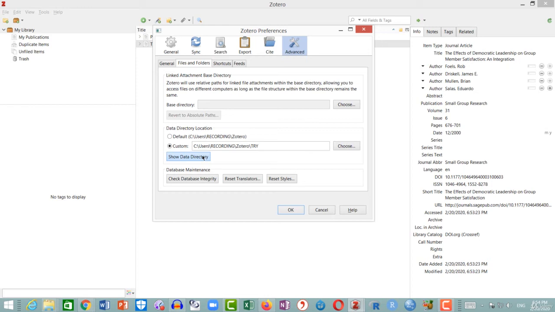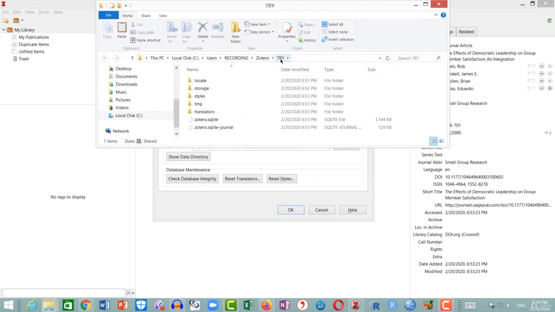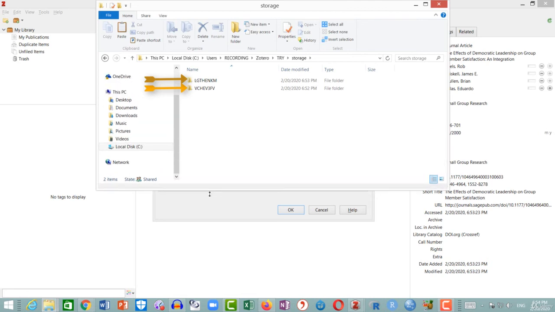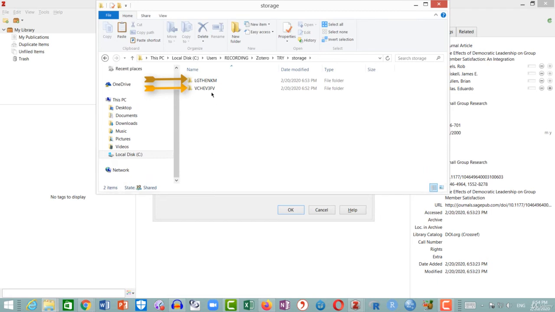I click on Show Data Directory, and now I click on the storage folder, and yes, the two items that I uploaded to Zotero are physically stored in that folder that I created just now. So now I know for sure. Yes, they are found here.